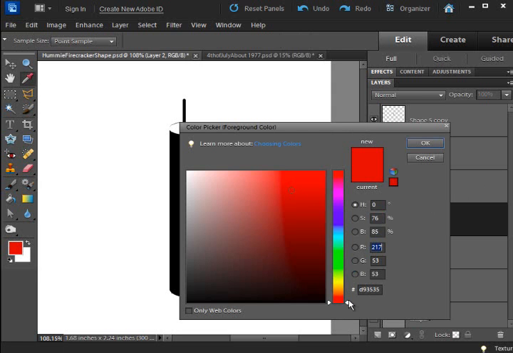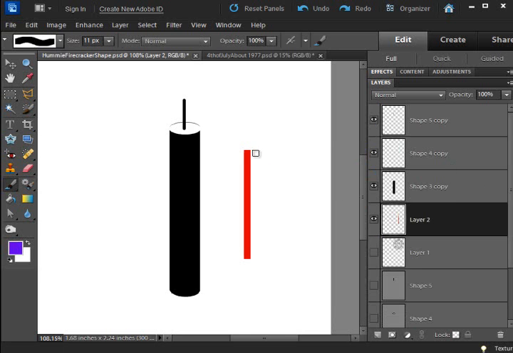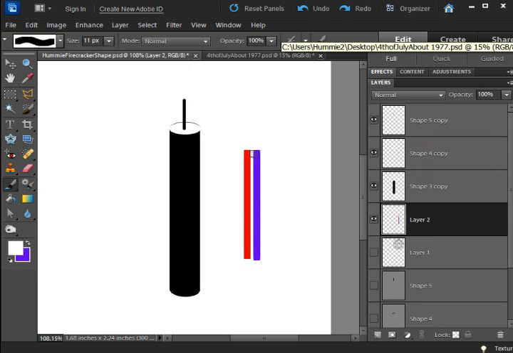Then I went up here and I left the saturation and brightness the same. I just went up here and got a nice blue by moving the slider. And actually, I'm going to hold it down, because I wanted red, white, and blue, and then I went and got white and put it down in there.